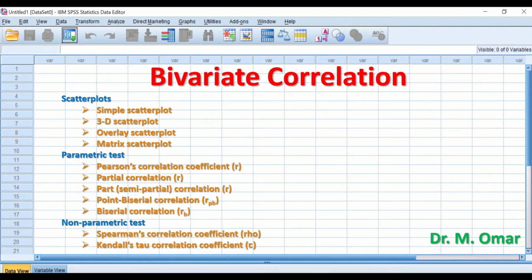Bivariate correlation is a correlation between two variables. Bi means two, and variables. So in this section, I will explain to you how to do a correlation between two variables and how to find out the relation between these two variables, whether it is a positive relationship or negative relationship, or there is no relationship. The first step in looking at correlation between two variables is to draw a scatter plot.